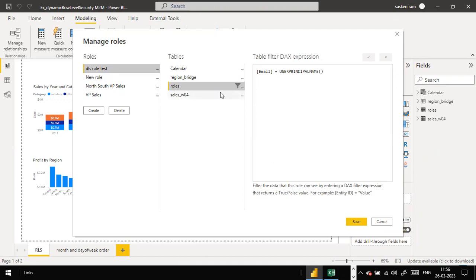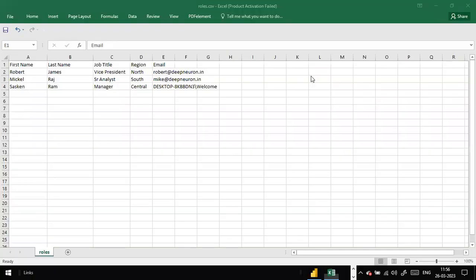And for this table, what filter I wanted to use: in this table, I have an email column, user principal name. This is the DAX function. When the user logs into the Power BI cloud service with their email ID, that one will get captured here. And then it will check, for example, Robert at deepneuron.in, when he logs in there.